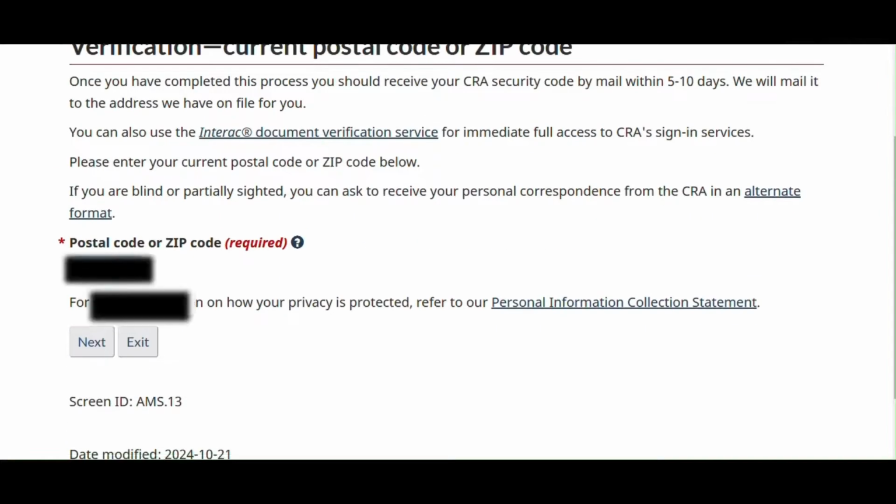Enter the postal code updated on your income tax return and press next. Note, if you have moved to a new address, call CRA first, get your address updated and then request for a new security code.